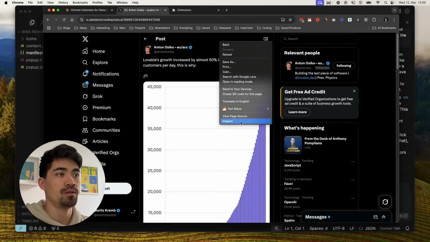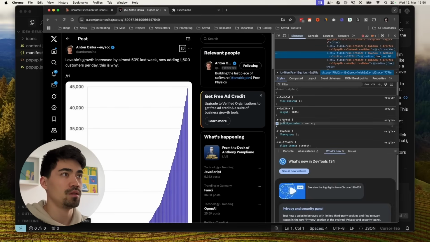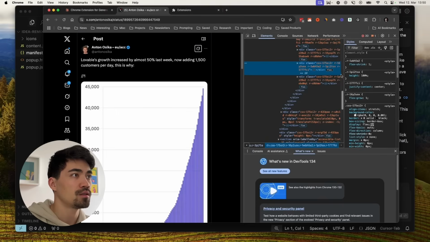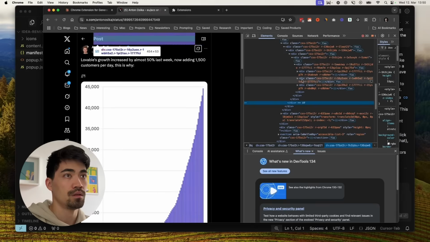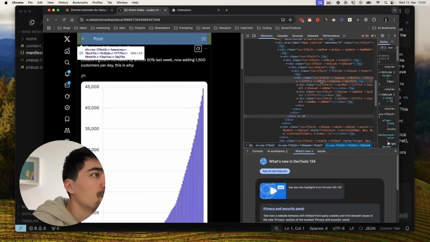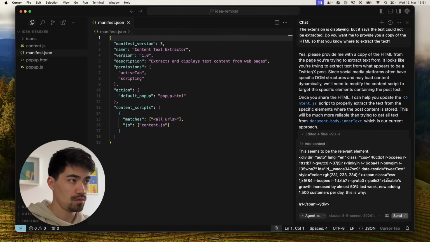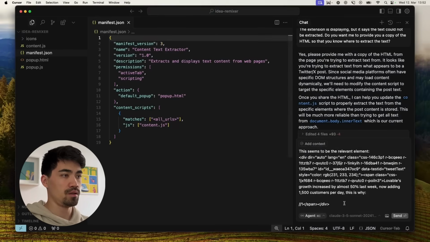Basically, the way to get the HTML here is to click on inspect, and then I can just, I guess, select the whole thing or not. Let me find the text in here. Okay, so I can copy this. This seems to be the relevant element. It has the text in here. I think that's enough. Let's paste this.